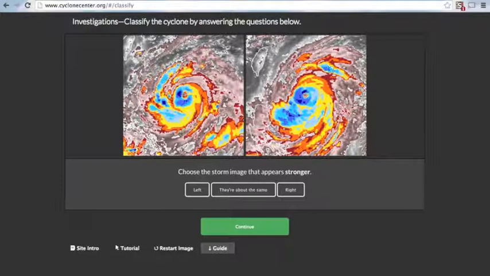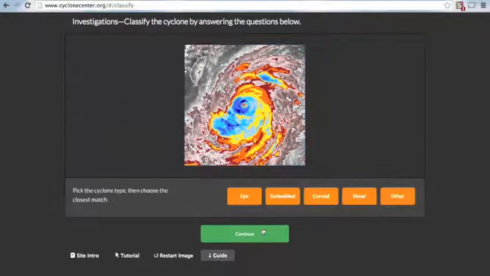How tight are the spirals surrounding the storm? Also, if it does have an eye, that is also an indicator that it is a pretty strong storm. So that being said, I'm going to go with the storm image on the right being stronger.